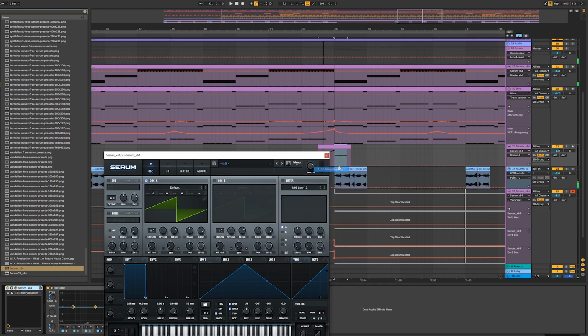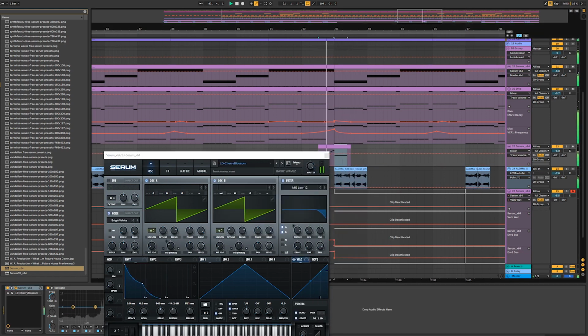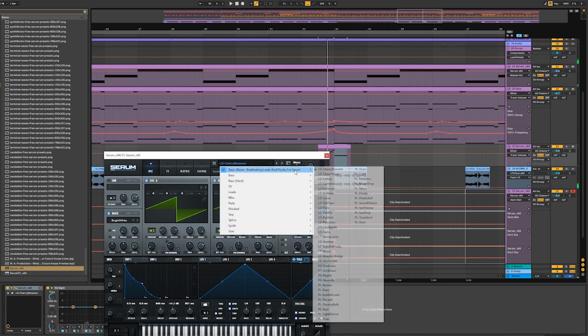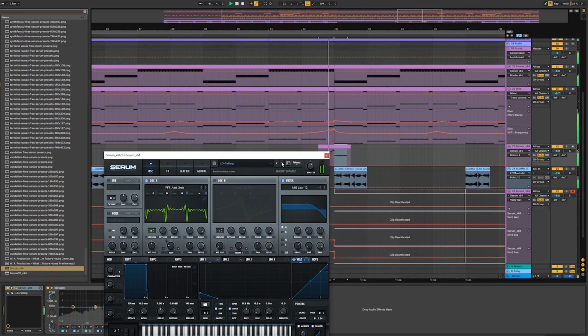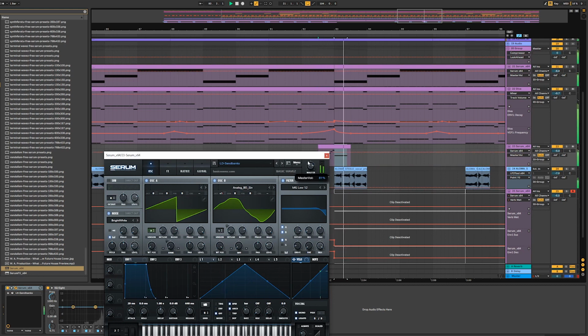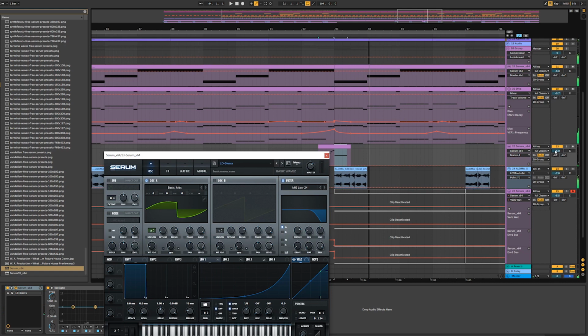Okay, I'm just going to try a few presets for this. You can get this preset pack at basicwaves.com. I also made this whole pack. It's got some nice presets. Pretty cool.